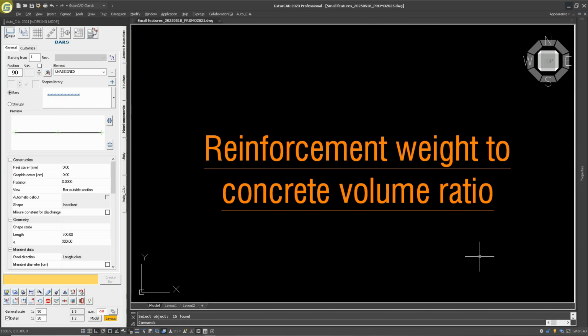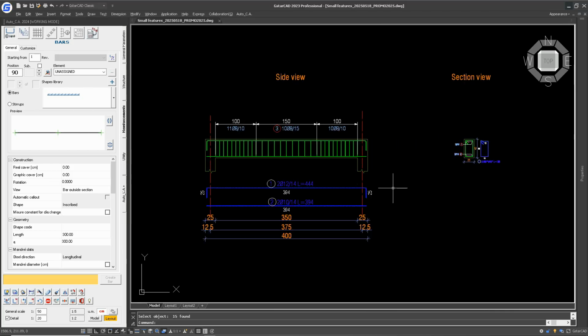Welcome to AutoCAD tutorials. In this lesson, we're going to learn about reinforcement weight to concrete volume ratio. Because yes, you can calculate it in the program, and I'm going to show you exactly how to do that. We have a full reinforcement for a single concrete beam.